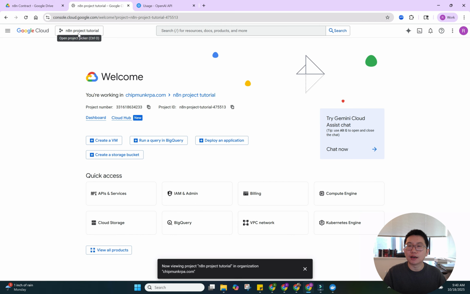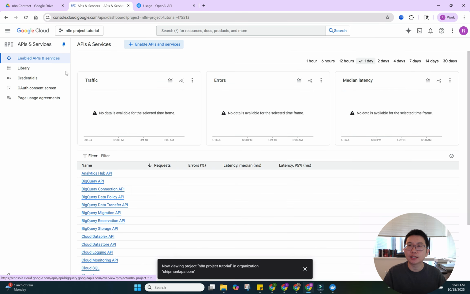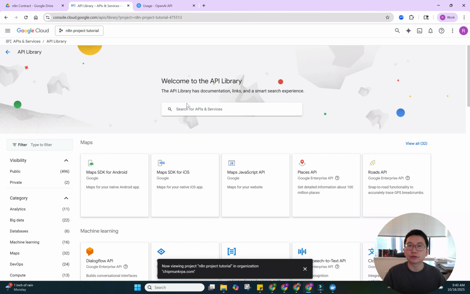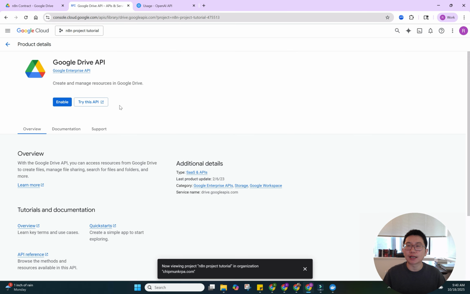With this, let me first enable the APIs within this project. To enable APIs, I just click the APIs and Services button, and this is where I can click the button called Enable APIs and Services. It will navigate to an API library. This is where I can search for Google Drive API, and here I can just click Enable. It will enable the Google Drive API for me under this project.